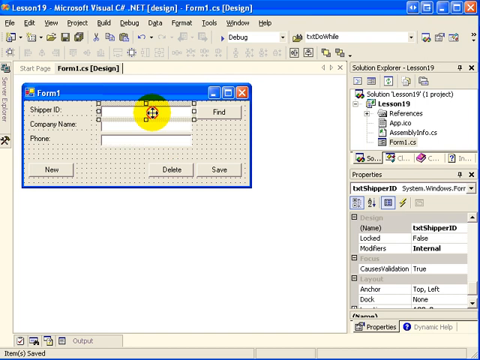In order to delete, I'll go ahead and enter a shipper ID, and I can even click the Find, and then when I click the Delete button, it'll eliminate that record from the database. If I want to make a change to a particular record of data, all I need to do is change either the company name or the phone number and then click the Save button. Or I can click the New button, it'll clear out all the fields, and then allow me to type in a new company name and phone number, and again I'll click the Save button. And this will save a new record into the database.